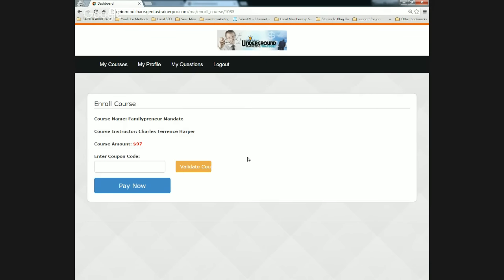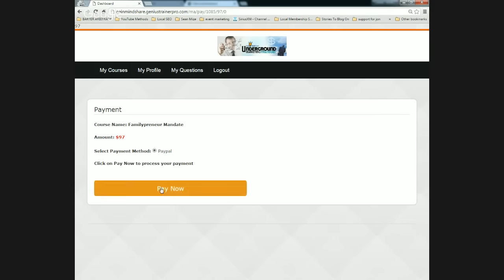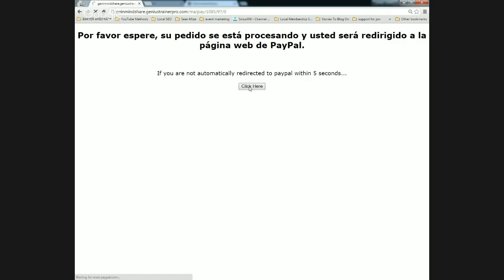Okay, here is where your student would land if they had a login. If they didn't, once they create their login, this is where they would be. And then they would need to pay. When they click the pay button, it would take them to this page. They click PayPal. Okay, Sam, and then they'd be ready to buy.